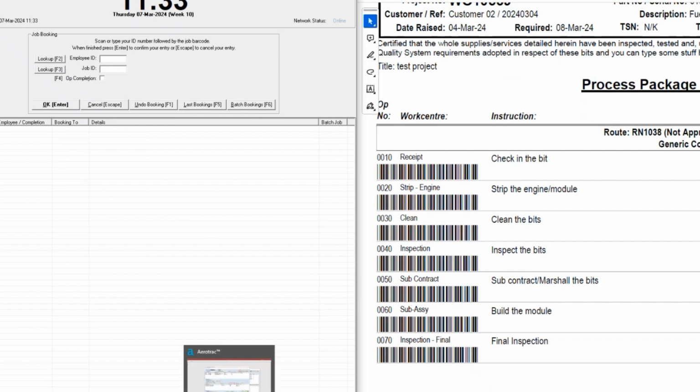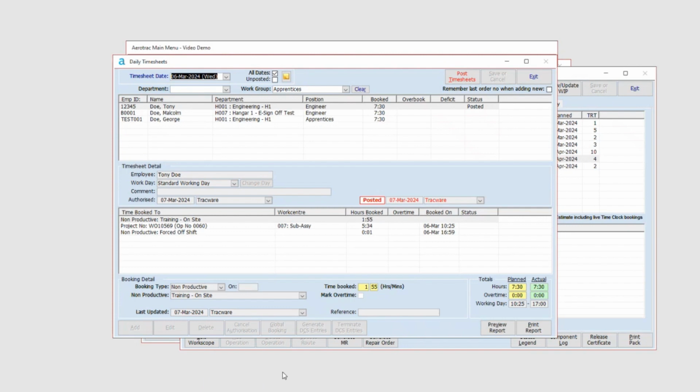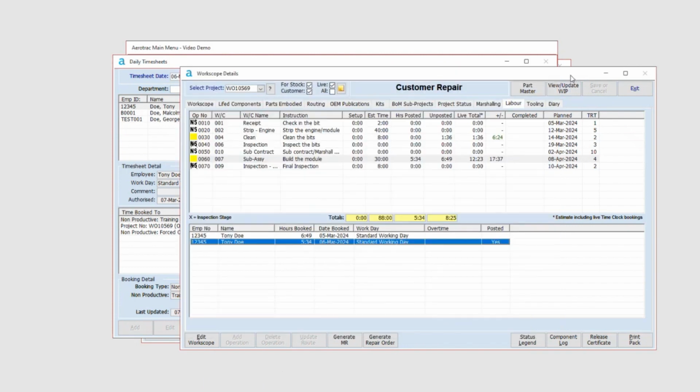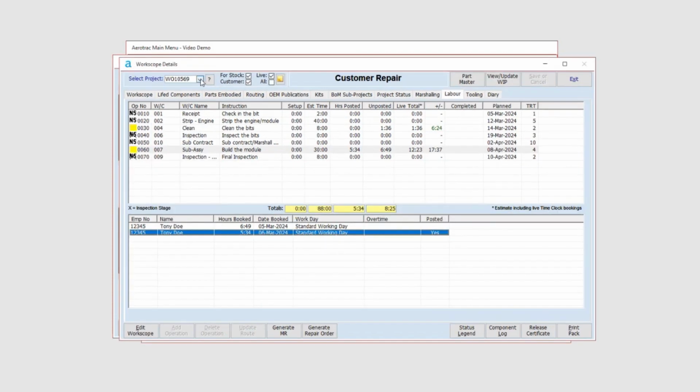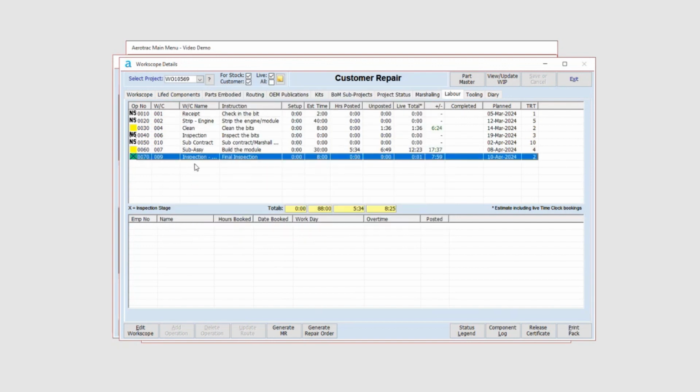So now we've actually booked onto that, if we go back into the main application, to our work scope details, and refresh, we can see here that this final inspection tab is now updated. So here you can see the total live time. We've currently been booked on that for 1 minute. So someone has booked on for 1 minute on that job, and there's 7 hours 59 left of the 8 hours allocated.